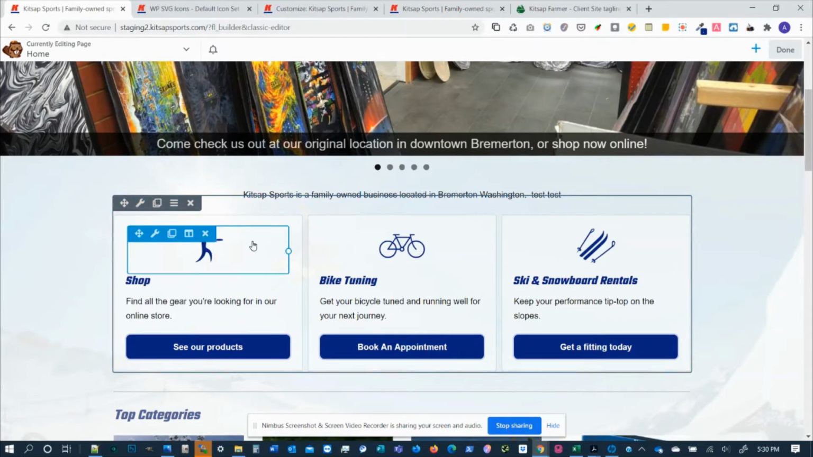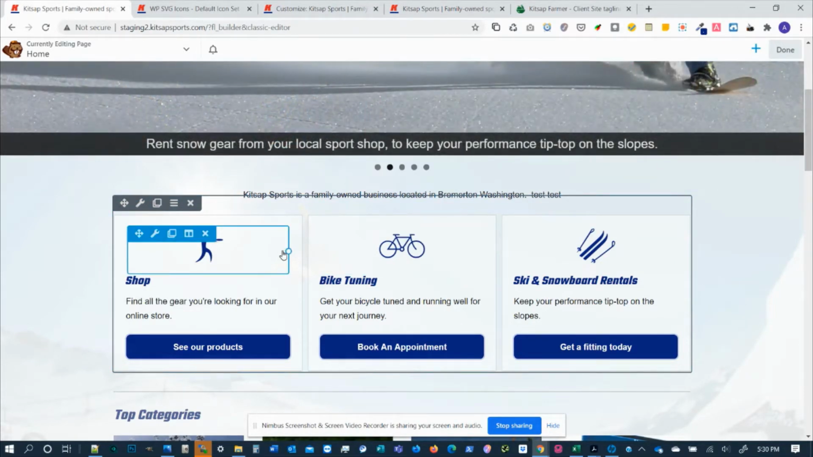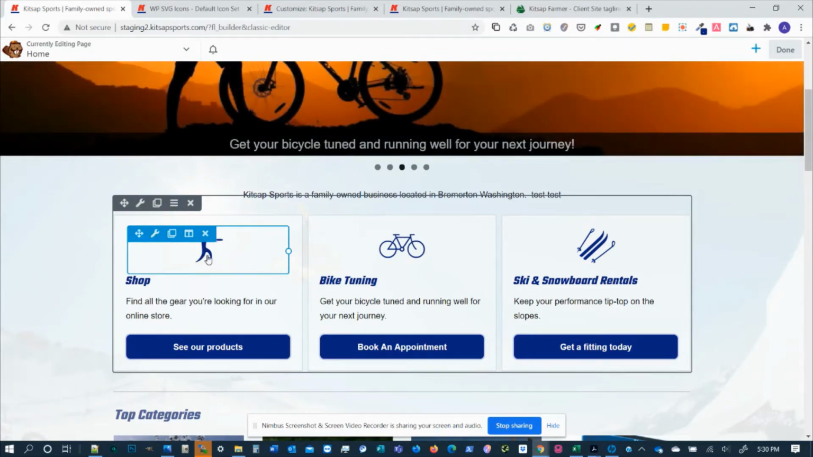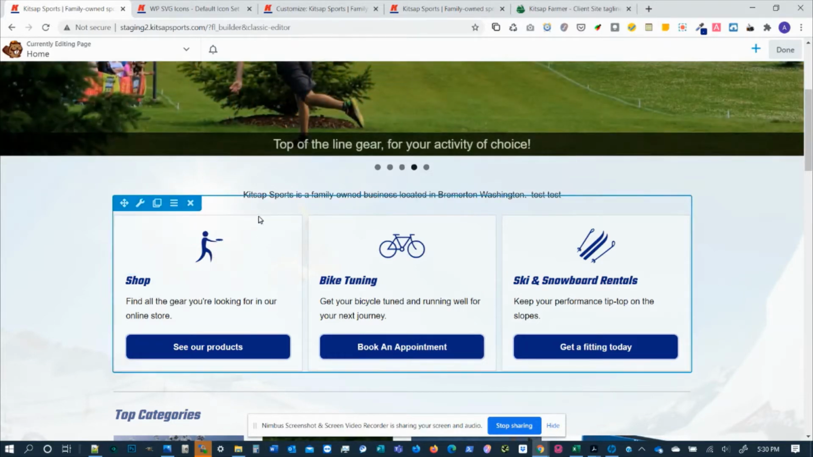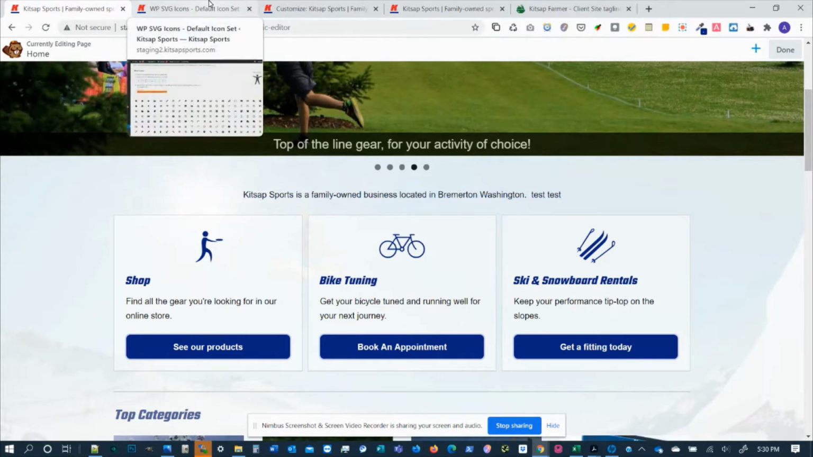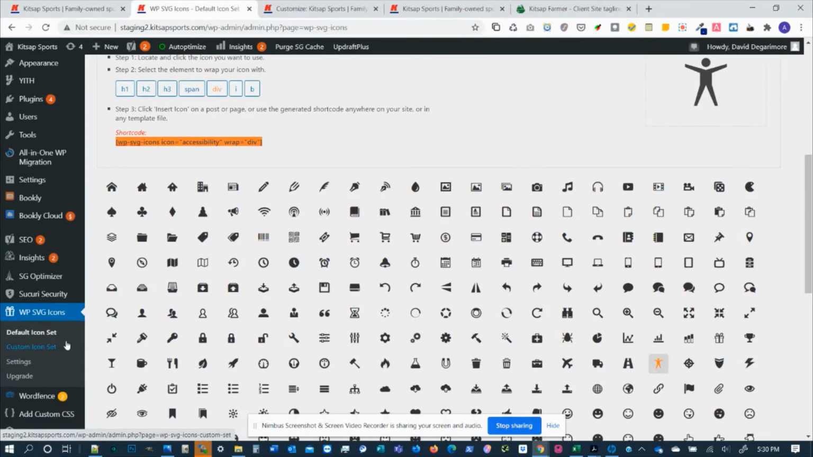Now changing the callouts is a little more complex, so I'm going to go slowly here. So if I want to change the icons, first of all, the reason you want to be logged in as an administrator instead of a lower level user role is because you need access to this plugin that I have installed for you called WP SVG Icons, which you only have access to if you're logged in as an administrator.